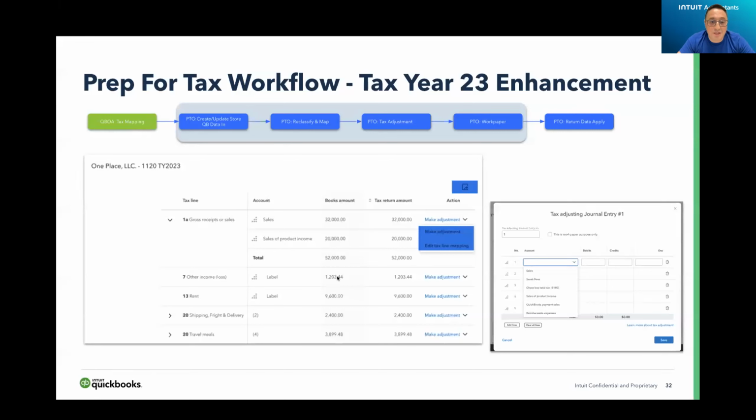Well, I wish they would have put sales of product income into another category, let's say other income. Instead of going back to a bookkeeper and saying, hey, I need you to change this file and re-import it to me, you now can easily reclassify sales of product income into other income category.